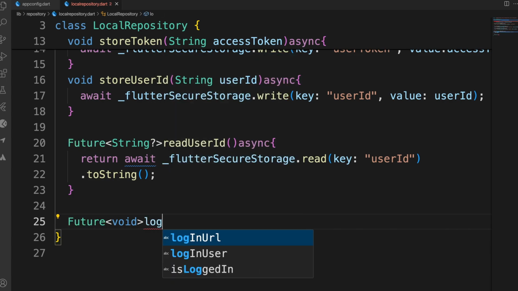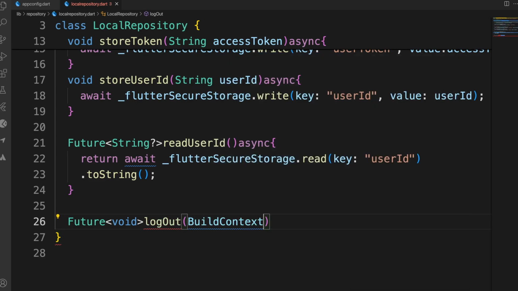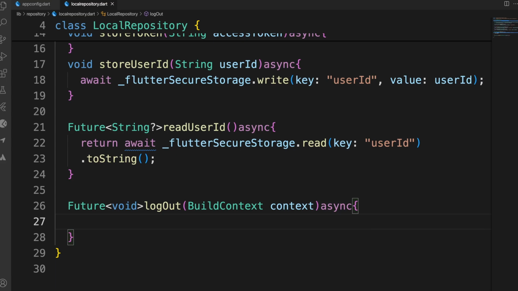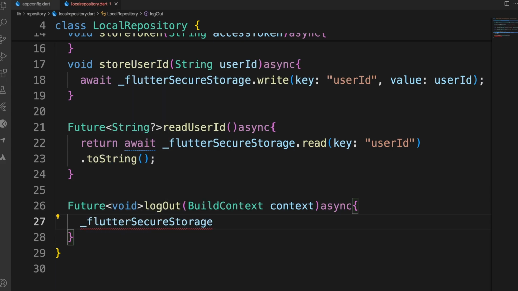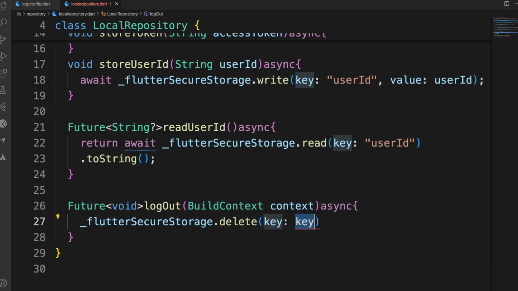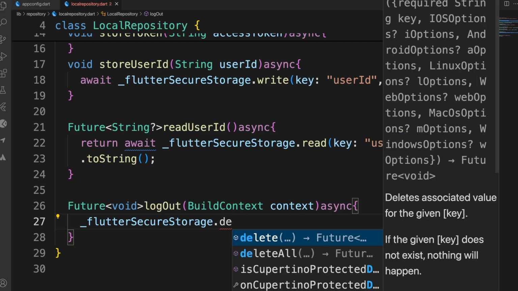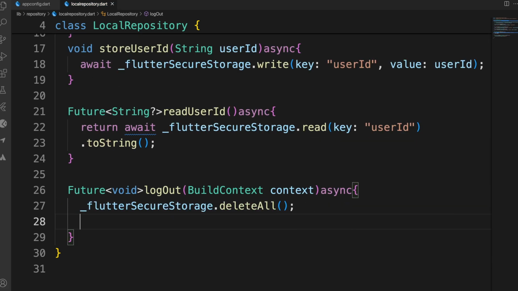This function is going to be logout. It takes in a build context, and then async, it's going to be an async function. So what we need to do is make sure that when the user logs out from our application, we delete both the user ID and the user token, right?